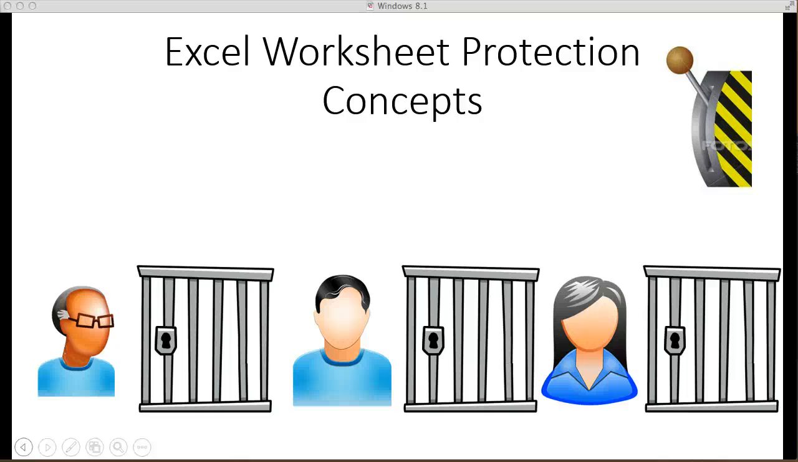This final recording is not about any advanced functions, but it is about an advanced technique called protecting worksheets and workbooks. You can prevent users from accidentally making changes to things that they shouldn't be changing.